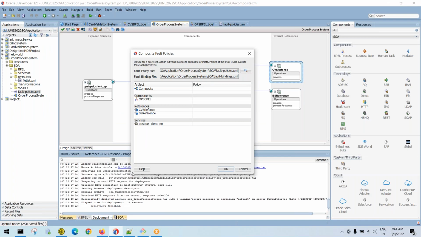So here what I want to do, we have two policies, right? For my BPEL process, I want to select policy 2. In my BPEL, if I get any error in my, okay, let me select fault policy 1. In my BPEL, if I get any fault, fault policy 1 will handle it. In composite, I will say fault policy 2. Fault policy 2. Okay.